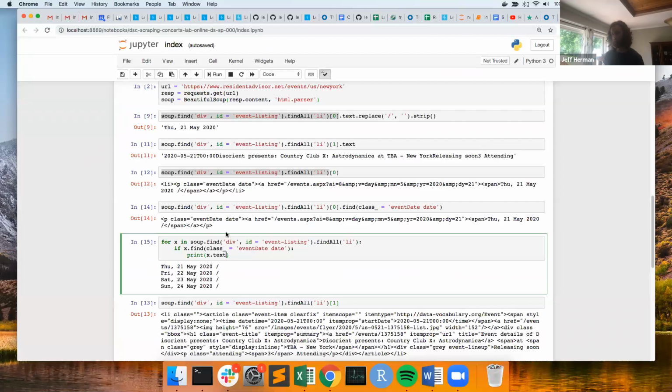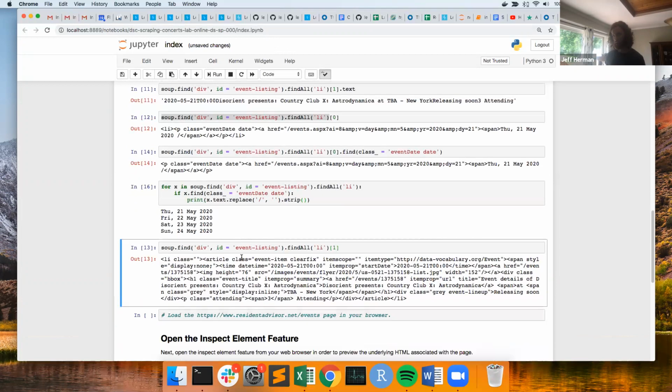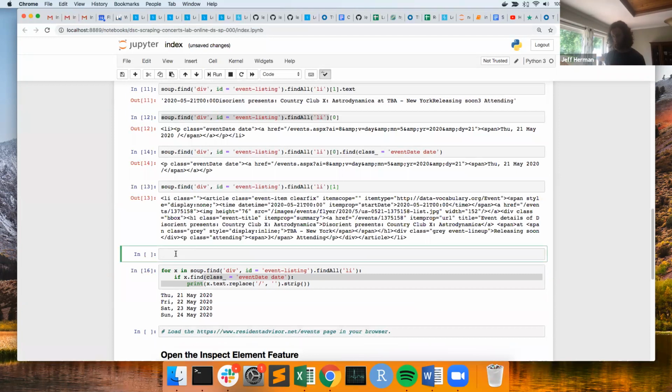But I also want to clean this up a little bit, kind of like I did earlier. .replace. I want to replace that with nothing. And then I want to do a .strip on it to clear the white space. So cool. So I got all my dates now. And then this is the second element right here. I'm going to move this down and use this cell right here to play around with this. So it looks like there's an event item clearfix. So if, or not an if.